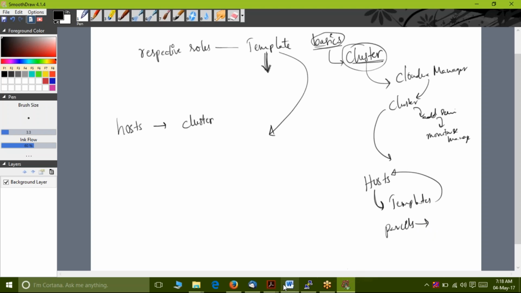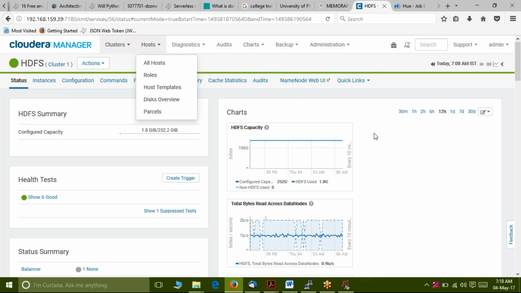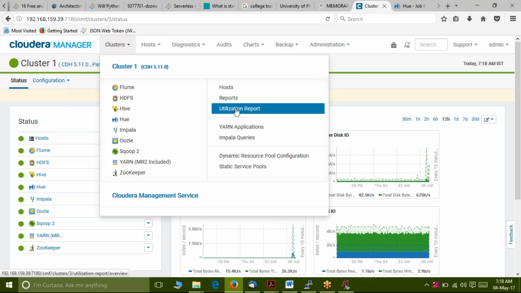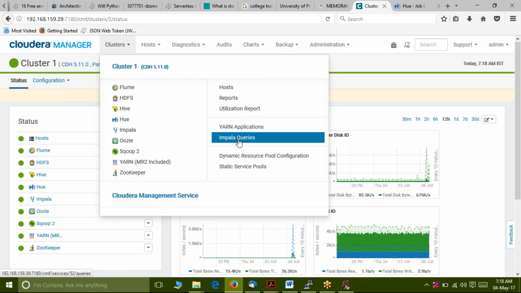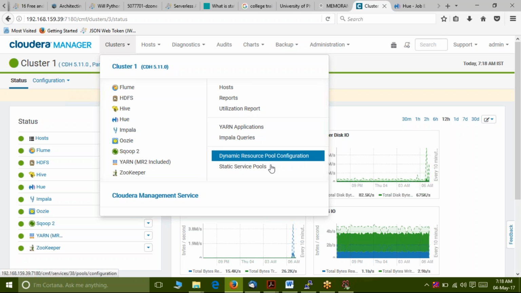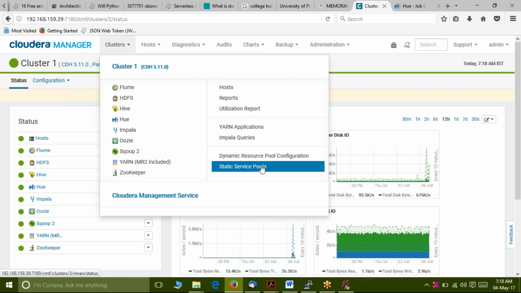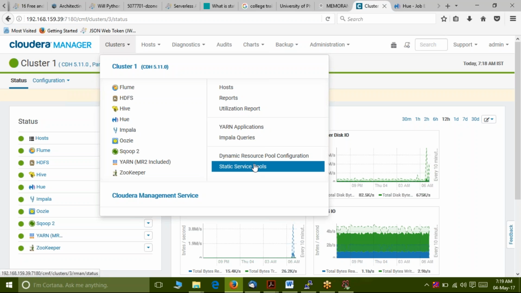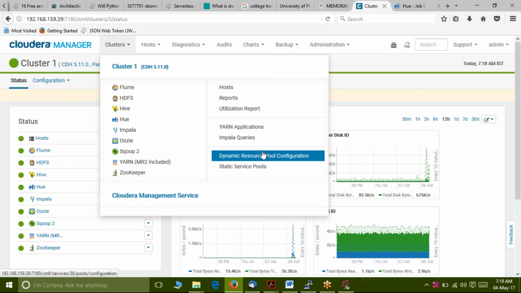So going in that path, in tomorrow's discussion we will be seeing, yes, here, I think you notice there is something called utilization report, and also dynamic resource pool configuration and static service pools. This is all part of your resource management. So initially it is Cloudera Manager and managing the services as part of it. Then there is the resource management aspect, and next to this we'll be thinking about backup and disaster recovery.